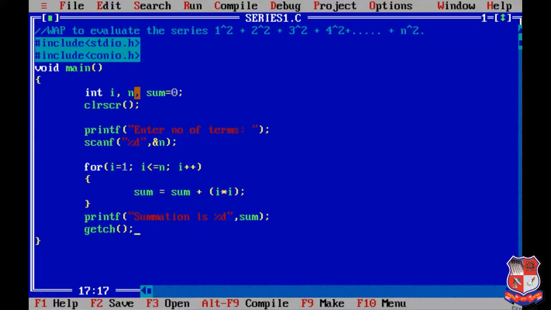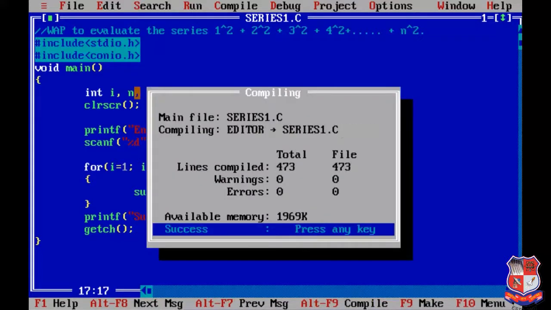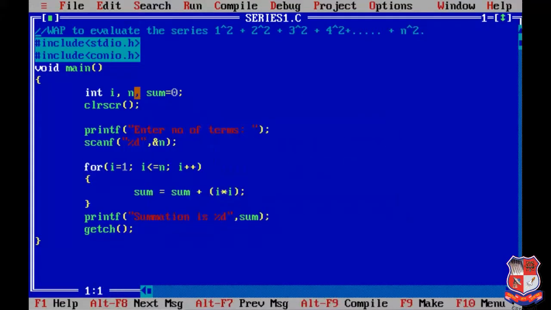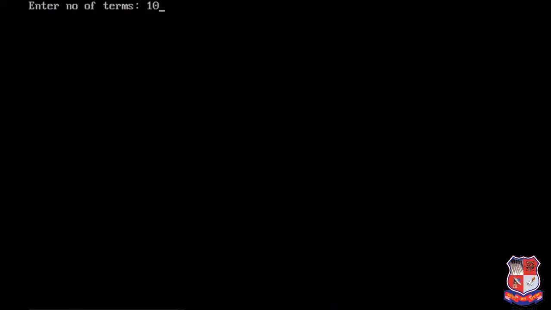Save our program by pressing F2, then check for errors by compiling the program, for which we press Alt F9. There is no error. Then run our program by pressing Ctrl F9. For example, if we go for 5 terms, our answer will be 55. If we go for 10 terms, our answer will be 385.